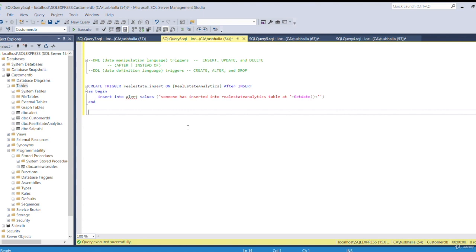Or the other action would be, if someone tries to insert into that table, you will direct that insert into some other table. So let's see how we can create a trigger and what the different types of triggers are. We have two types of triggers, DML and DDL. DML stands for data manipulation language. What it means is insert, update, and delete.